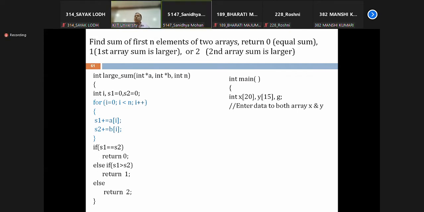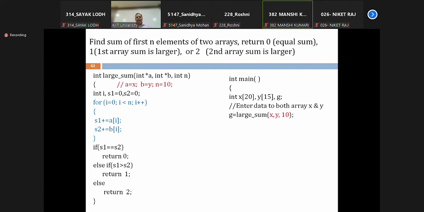Can you assign values to these two arrays? Either statically or dynamically using the scanf statement. Can you do this? Yes or no? Enter data to both arrays x and y. Otherwise काम नहीं करेगा। ये मैंने कमेंट दिया, किसके लिए दिया? तुम्हारे लिए। Value assign कर दे to x and y. Let's go to the next one.